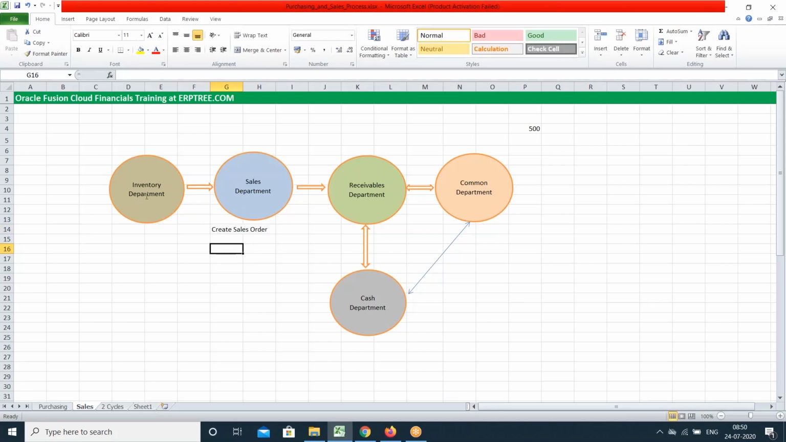If the inventory department says yes, 500 laptops are available, the sales department will give the confirmation to the customer, saying that as you need 500 laptops, within 6 or 7 days we are going to supply. The same they'll record in their books as booking the sales order. They'll book the sales order.